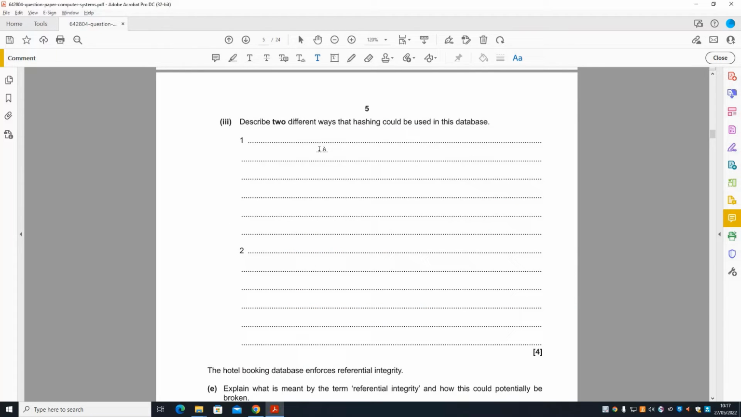Part 3. Describe 2 different ways that hashing could be used in this database. So the different uses of hashing, first of all, there's security, the so-called security. And the second way that it could be used is for direct access. Now, this is a 4-mark question, so clearly we need to do more than just identify the actual method itself. We need to explain it. So let's relate it to the scenario again.